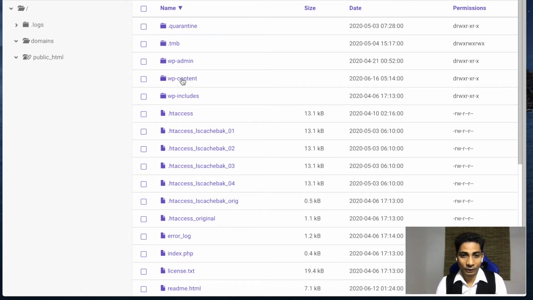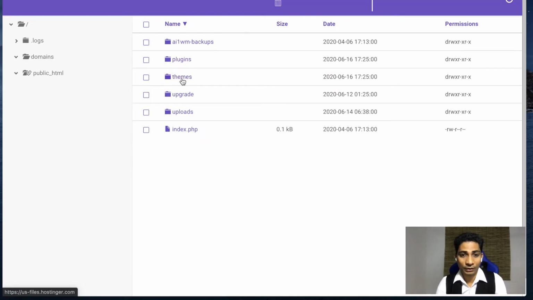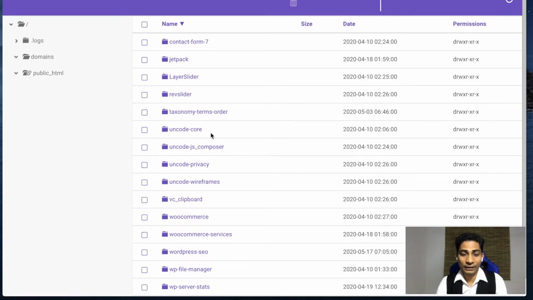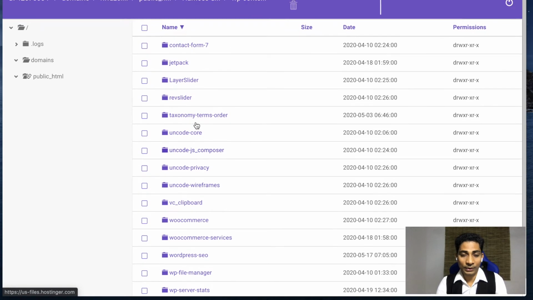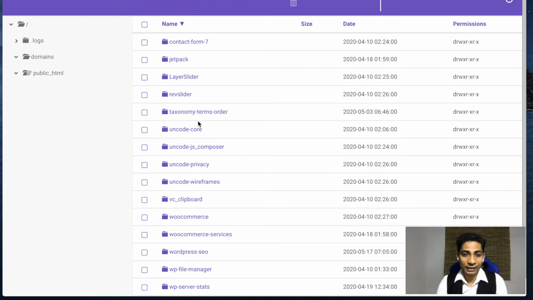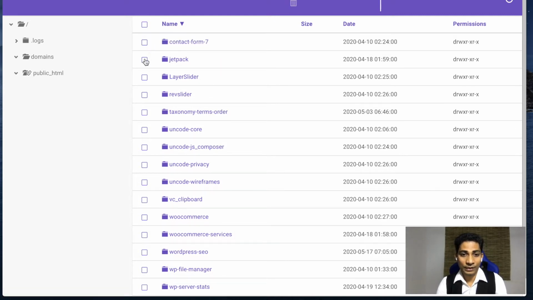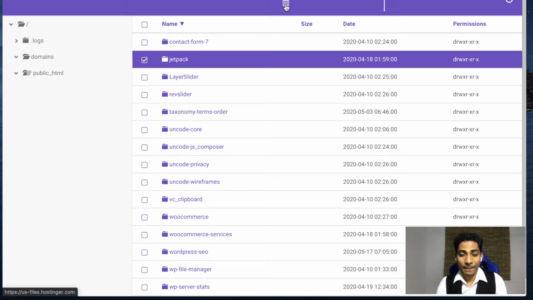You just have to go to the WP content folder, and then inside that you can see a folder named plugins. So double click it in my case, and then all the plugins installed for the site are listed inside this folder. If I want to delete a plugin, right click on it and then I can delete it, or just select the plugin. I'm selecting Jetpack and then click the dustbin or delete icon here. That's all. It will be deleted automatically.